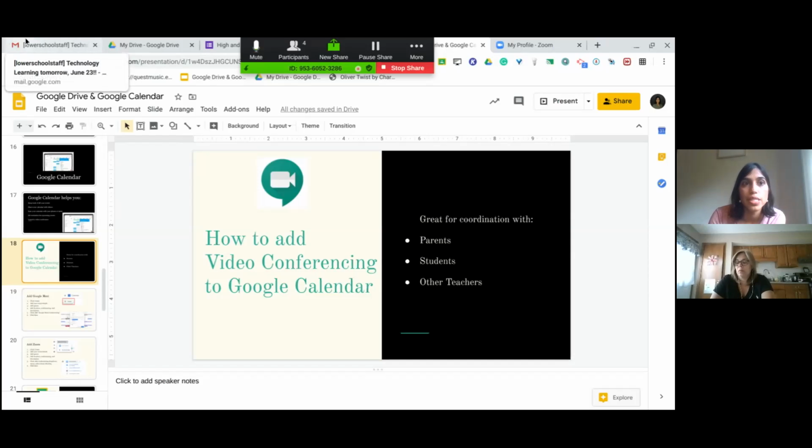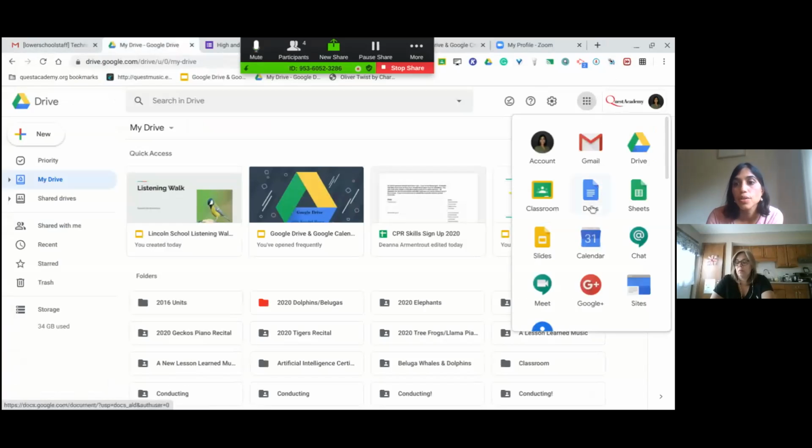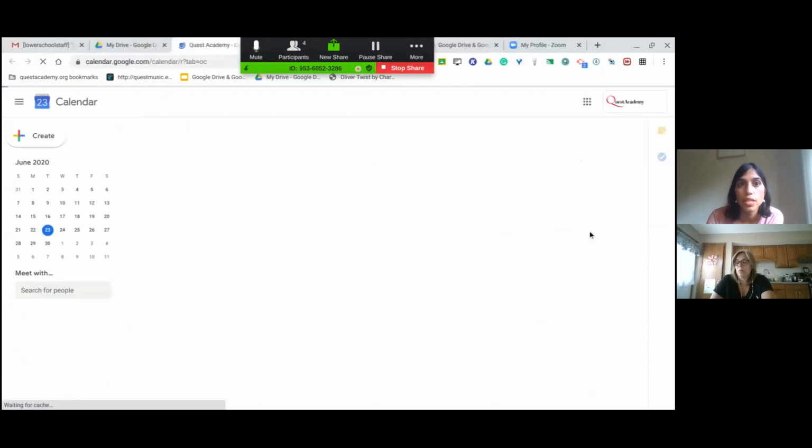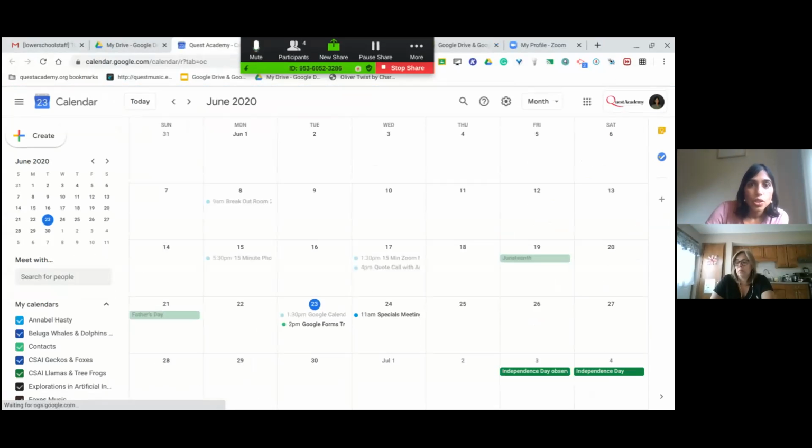There's lots of ways to get into your calendar. You can go to your 9 dots and you can find your calendar there, which is one of the easy ways to get into your Google Calendar. So when you're in there, there's lots of options.